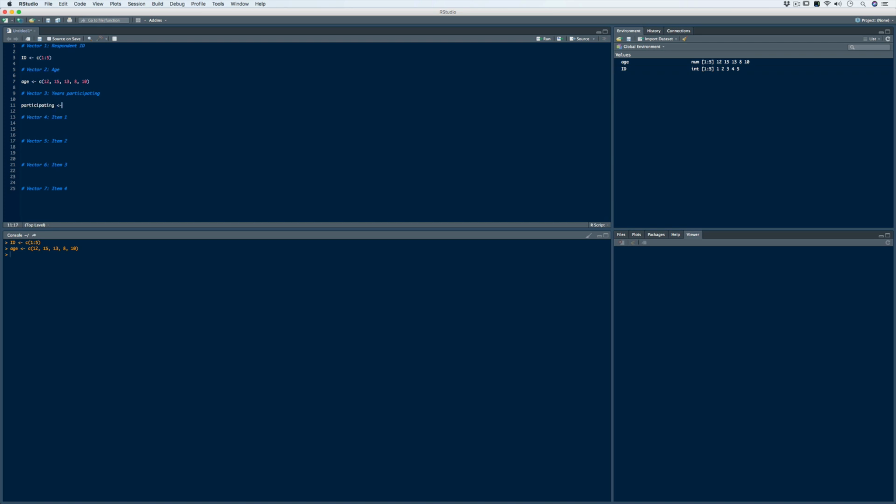We'll call it participating, and we'll concatenate it, and we'll say that the years are 2, 3, 1, 5, 3. We'll run the code, and once again, we have a numeric vector with 5 elements. Okay, now we've gotten to our 4 items.